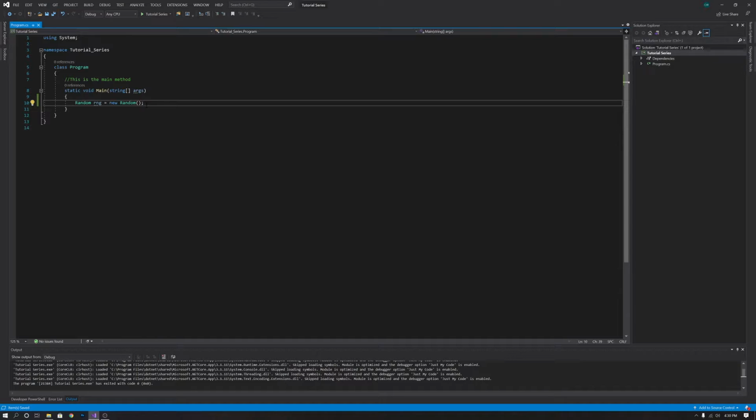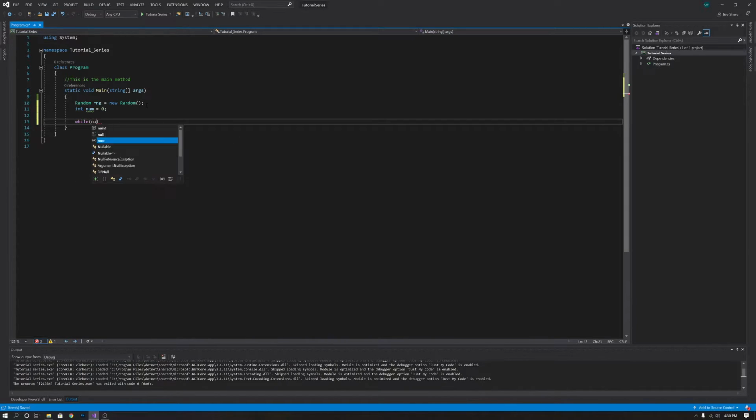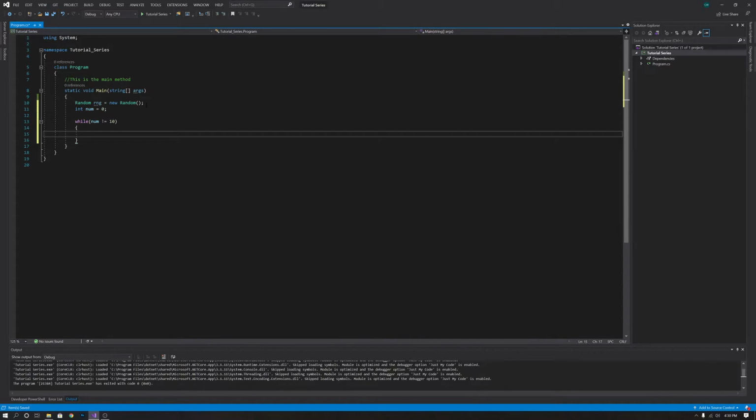We're going to use that random number generator to generate a random number. We're going to need an int, so we're going to call it num and set it equal to 0 for now. And then we're going to go while num is not equal to 10. So now it's going to loop while num is not equal to 10, and quite literally it's just going to loop however many times until you get a num that is equal to 10. So now I'm going to set num equal to rng.Next, and we're going to give it a minimum value of 0 and a maximum value of 100.